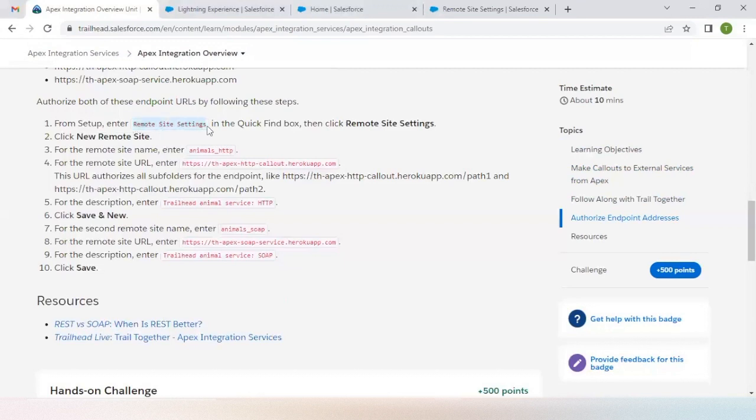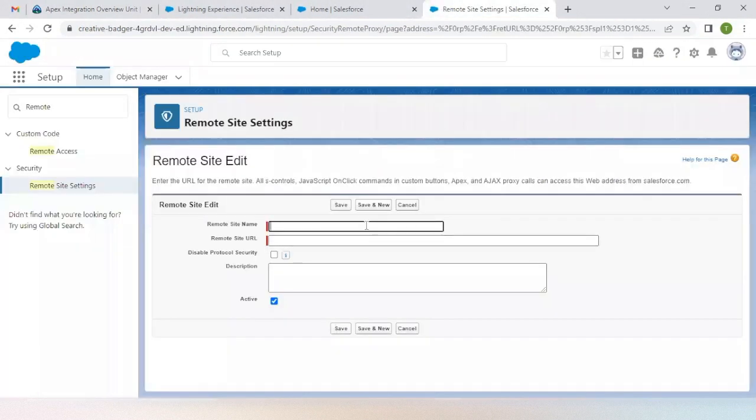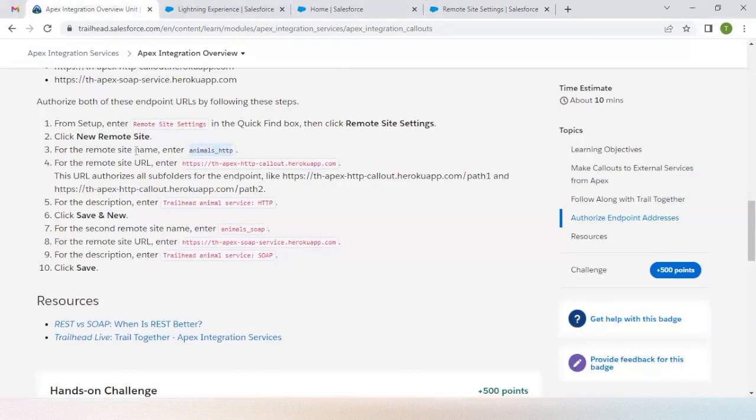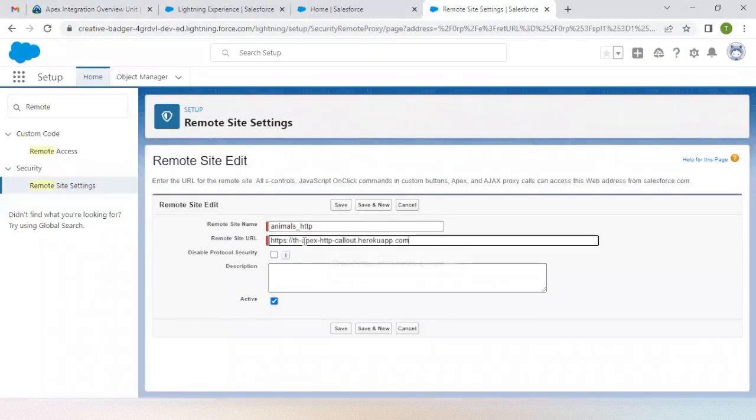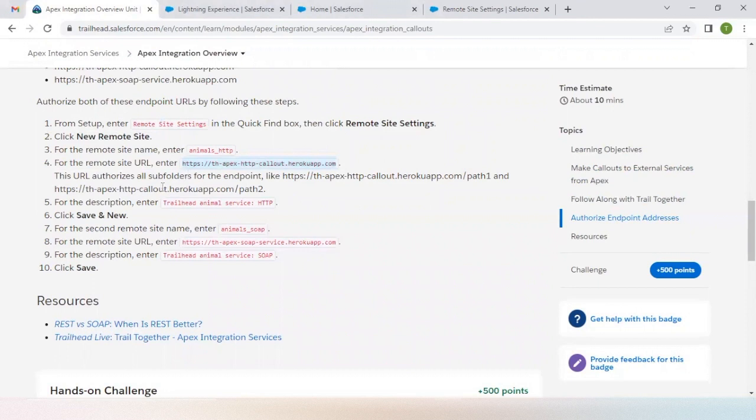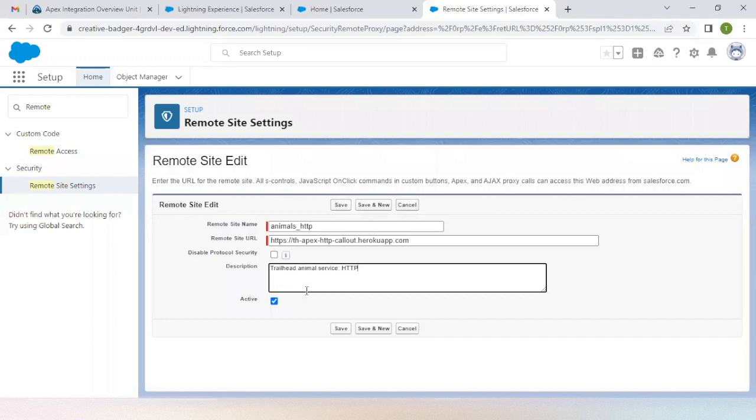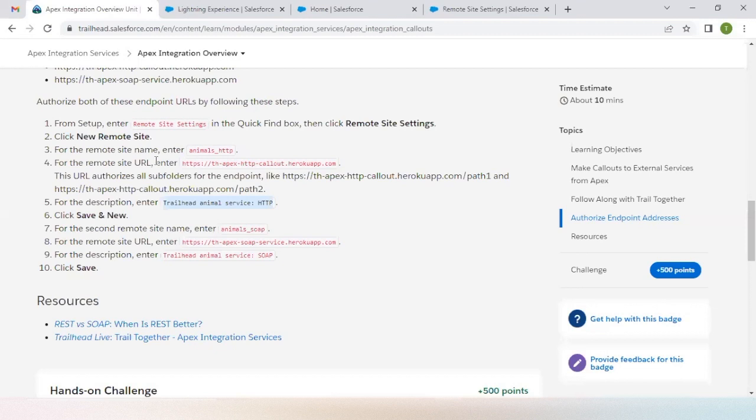Remote site settings, we have done this. So animal HTTP is the name of the remote site. Then we have to copy this URL. And then we will use the description over here, which is Trailhead Animal Service HTTP. Make sure this is active and click on save and new, because we have another remote site setting to be implemented.